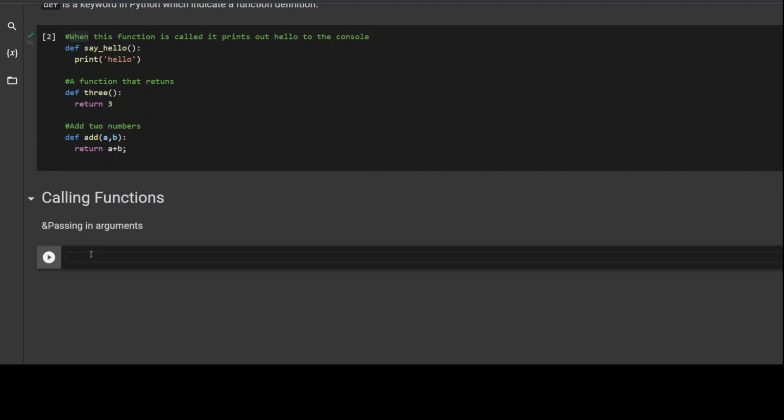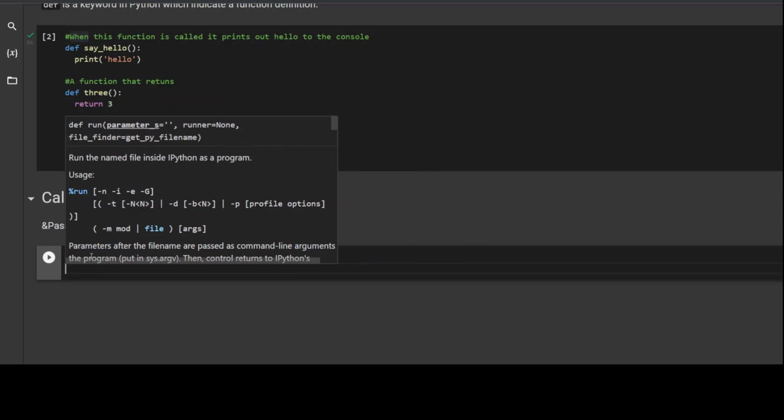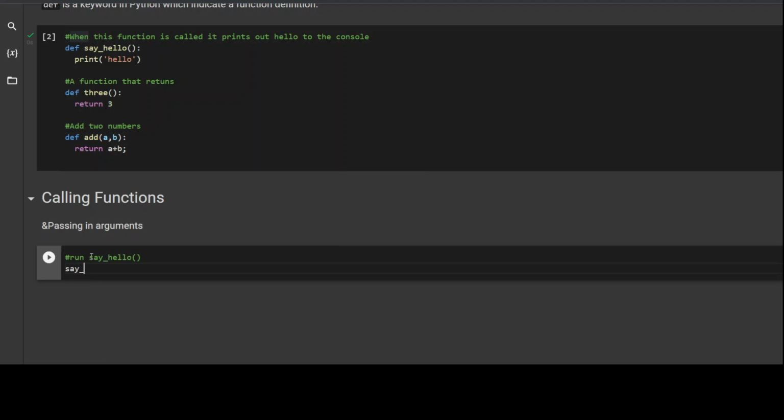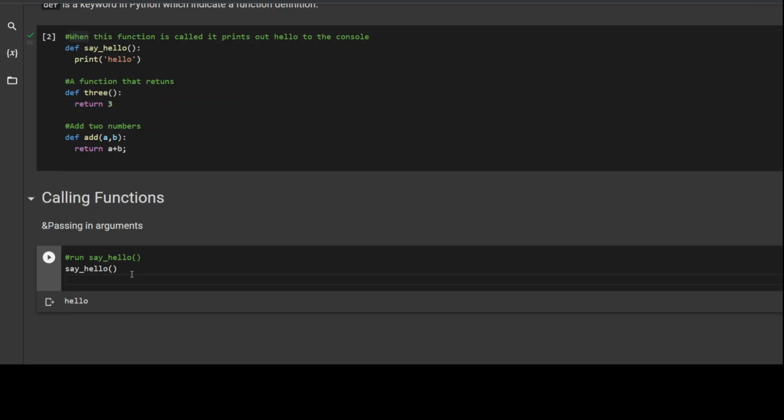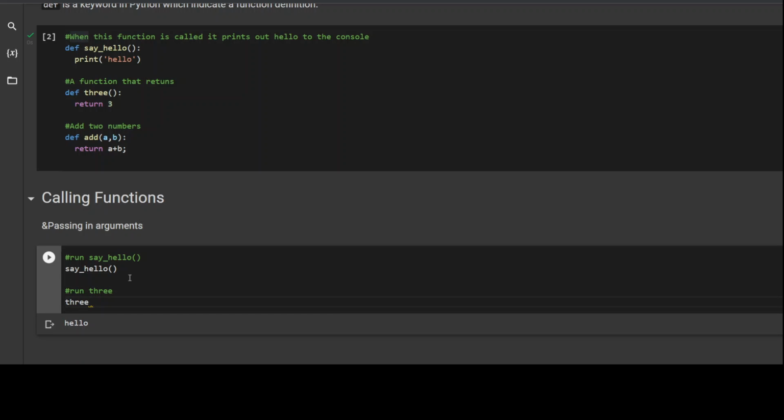To run the function, let's say run say_hello. And then all I have to do is write the function name and the parentheses. I run it, and you'll notice it prints hello. Now, if I run 3 here, you'll notice, okay, this is a Jupyter notebook, so it will actually print out 3 as well.